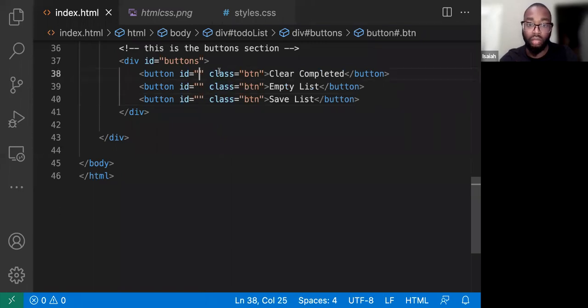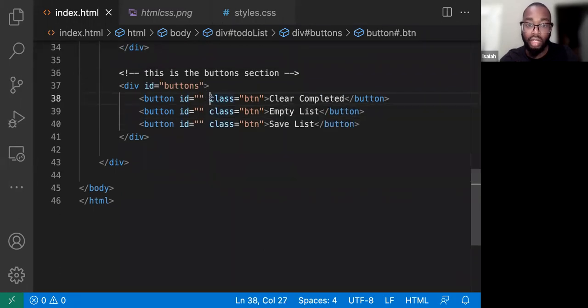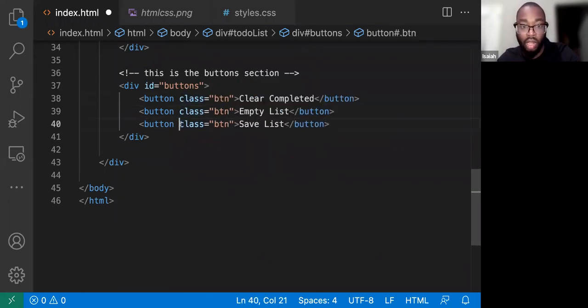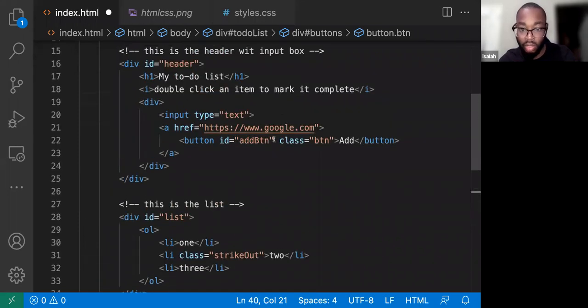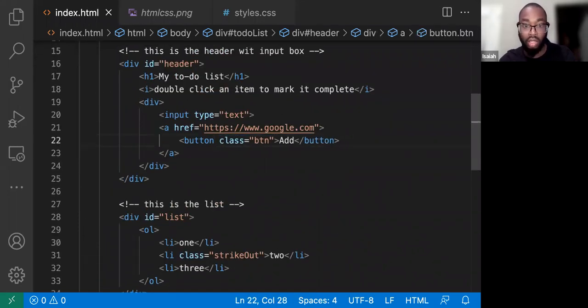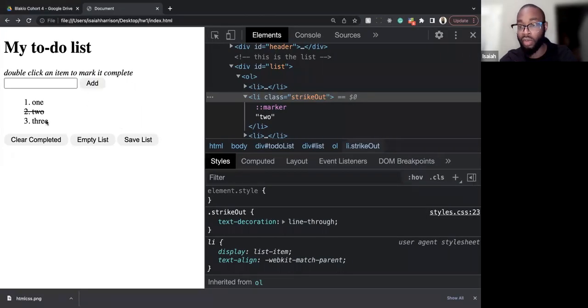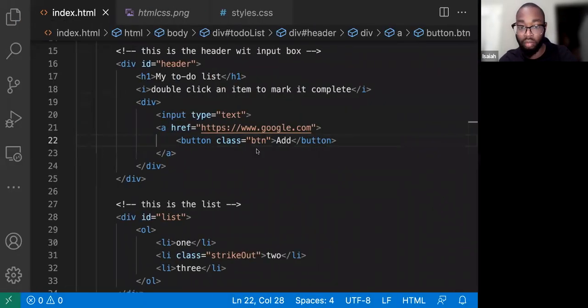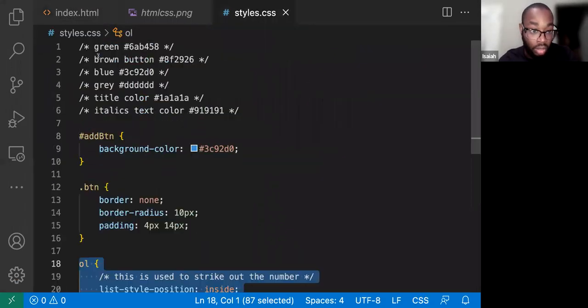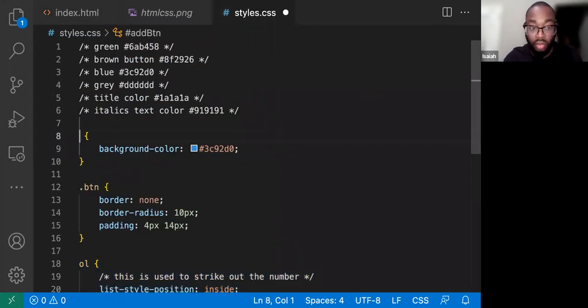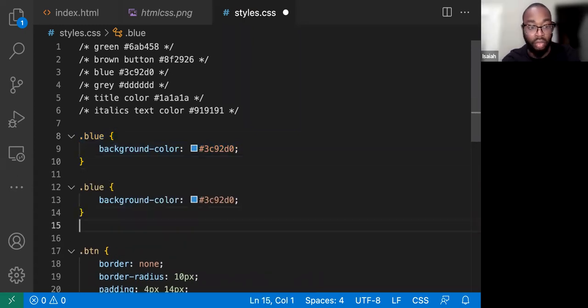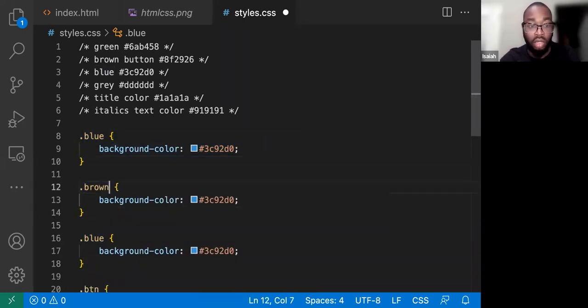Actually, instead of giving these IDs, I'm gonna change this around a little bit. I'm gonna get rid of this add button since this is just giving me the background color. If I refresh, we got gray for all of them because I got rid of that style. I'm just gonna give it a class of blue. Anything with a class of blue gets this background color of blue. And I'll do the same thing for brown and then give it this.